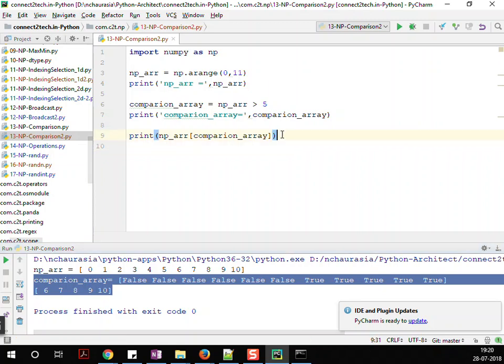Or another way I can try, a shortcut, is to take the original array, put it in this and say greater than 5, right? So all these 2-3 steps are combined in one single step. It says, give me the elements of this numpy array for which the element is greater than 5. This is a powerful feature to have. You cannot do all of this in a list, isn't it?